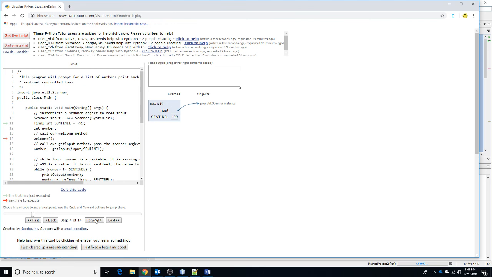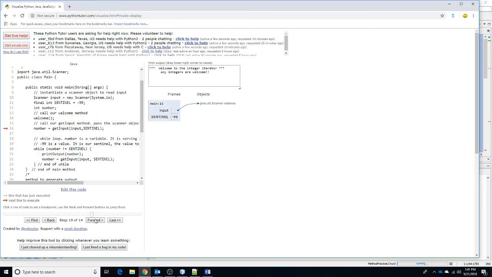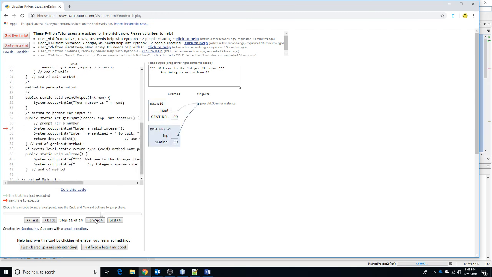So when I click forward, we should see execution branch to our welcome method. We're ready to output our first welcome message and our next one, and then we'll be done with that method. We return nothing, so we just go back. Now in our main method, we use our number variable as a place to store the return value from our getInput method. Our getInput method has two parameters, the scanner named input and our sentinel variable named sentinel. So we made that call.